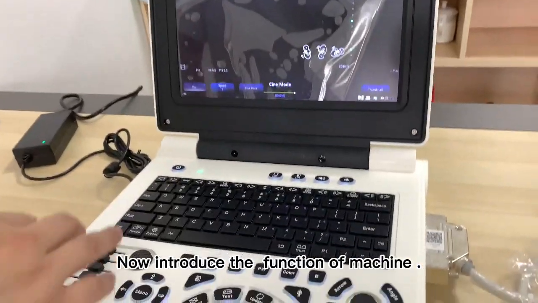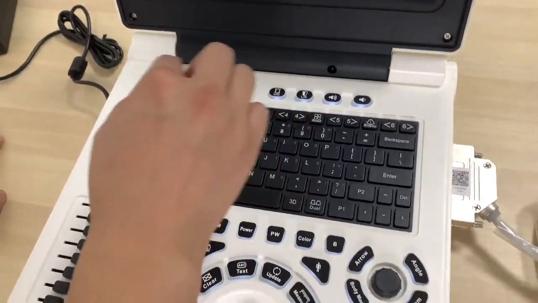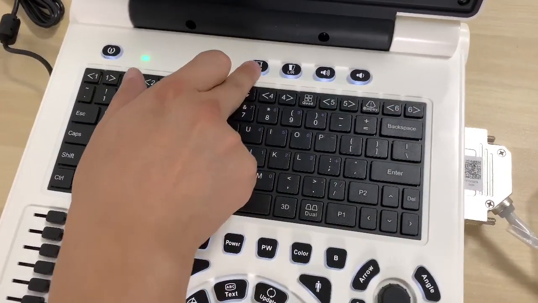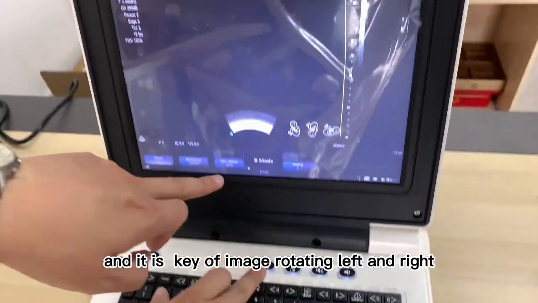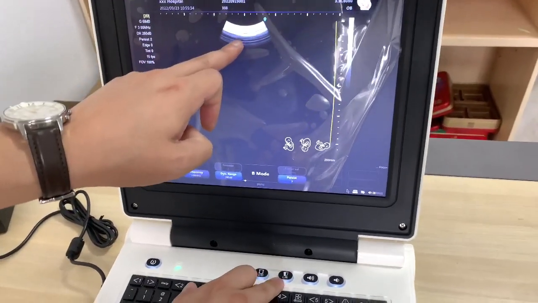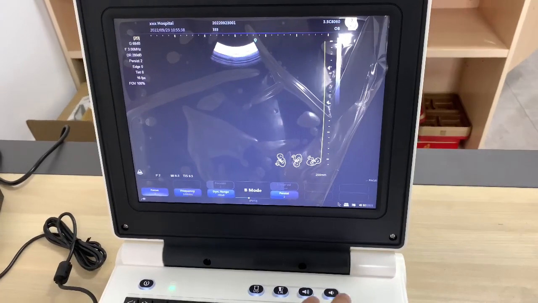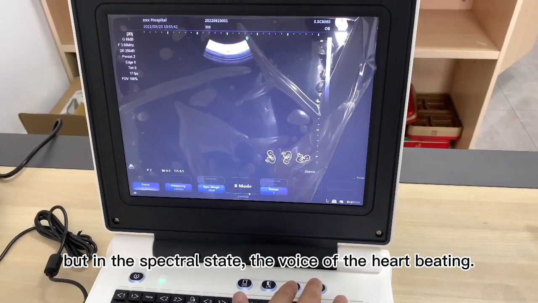Now we introduce the functions of the machine. This is the key for turning the image upside down, and this is the key for rotating the image left and right. This is not the volume of the keystroke sound, but in the spectral state, the sound of the heartbeat.